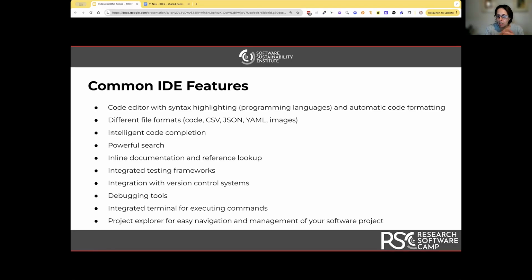IDEs will also typically have integrated testing frameworks, making it easier to run loads of tests across your whole code base in an automated fashion. Some IDEs offer integration with version control systems, so you will have a graphical interface to interact with your version control system, for example, Git. So you wouldn't have to do it via a command line, and you will have some graphical aids to help you understand what's going on in your version control.